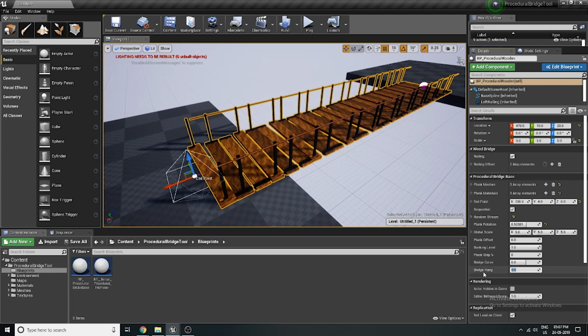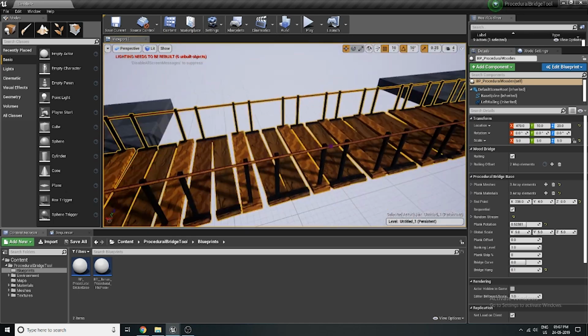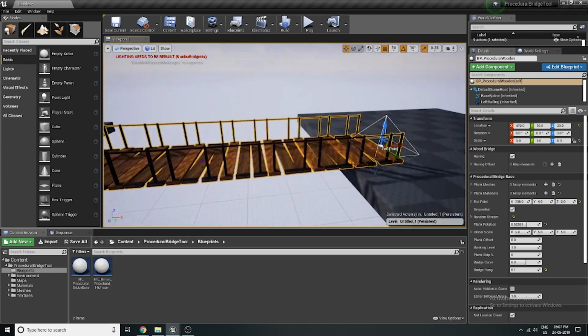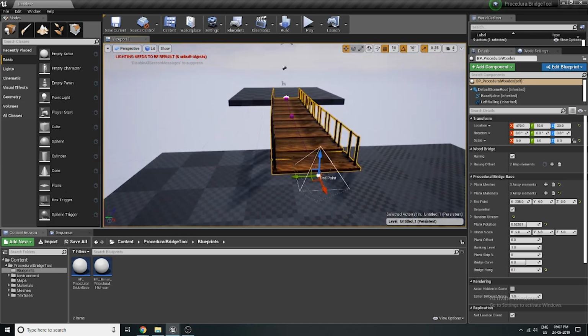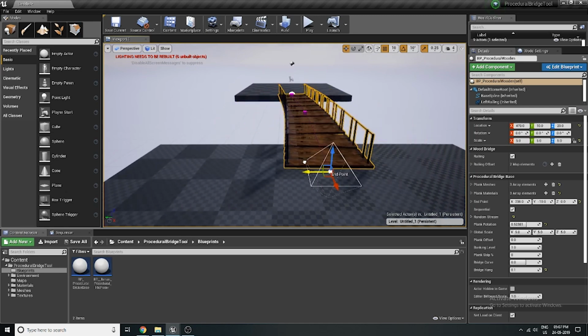Now whenever you put a value in the bridge hang, anything apart from 0.0, so basically anything apart from 0, for example, let's just put 0.1. The moment you put 0.1, you'll see there's an extra point added in the middle of the bridge. That basically helps you curve the bridge a little bit. It enables you to move the endpoint so that you can basically curve it.